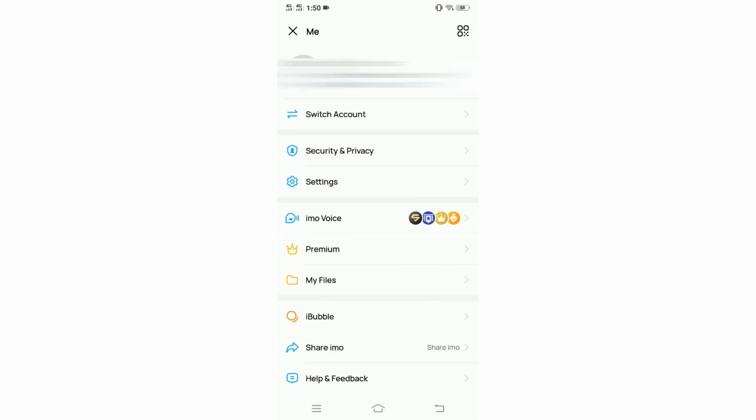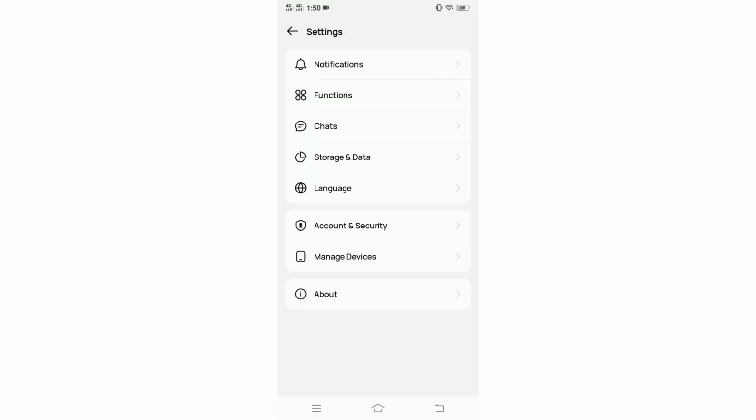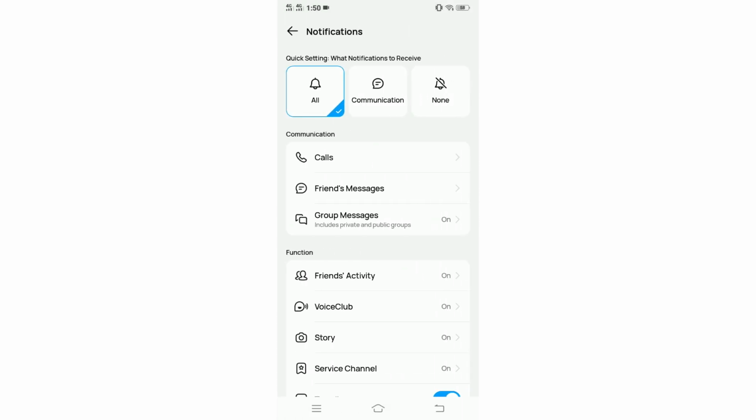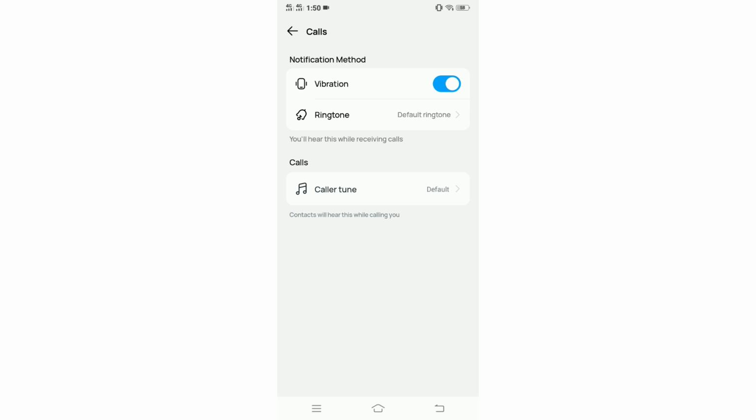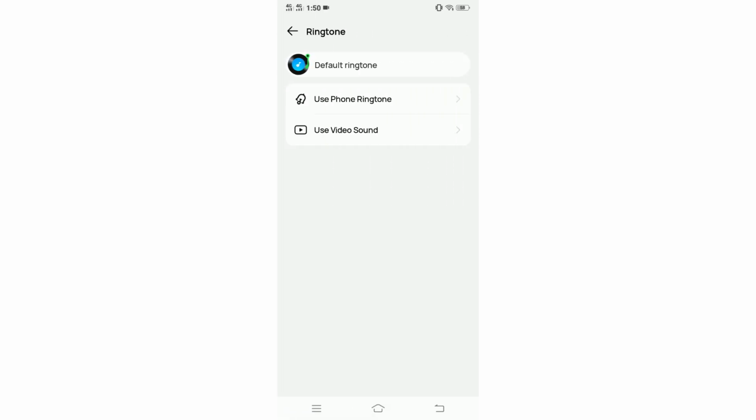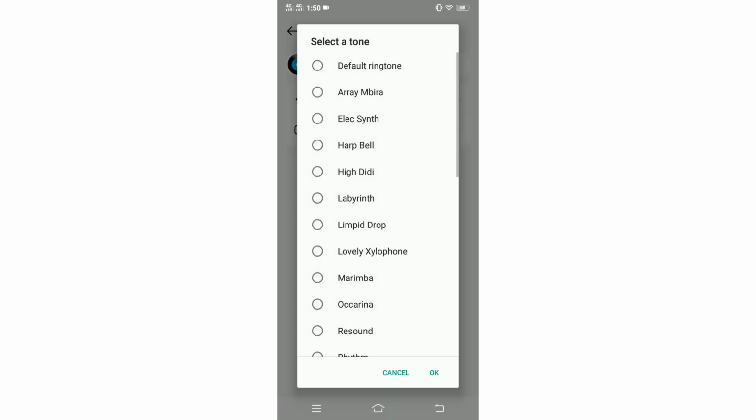First, open the IMO app and tap on your profile picture. Then go to settings and open notifications. There you can see a few options, so tap on calls. Now open the ringing tone option and you can change your ringing tone from the available built-in sounds.